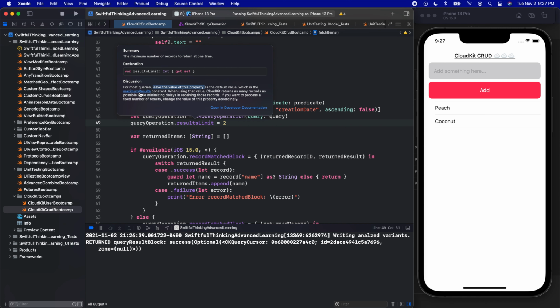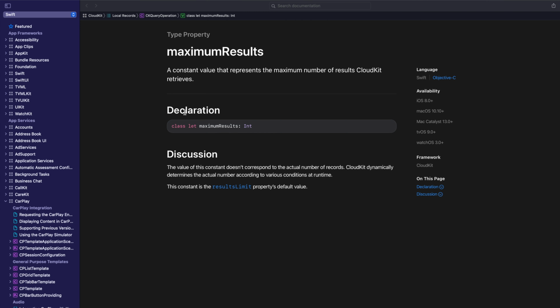And if I click on the maximum results, it's going to take me to the documentation, and it says the value of this doesn't correspond with the actual number of records. CloudKit dynamically determines the actual number of records according to various conditions at runtime. So this is super annoying if you don't know about it, because you think if you're querying on something you're going to get all of the items back, but CloudKit is actually going to limit the number of items we get back even if we don't specify a maximum number of items.